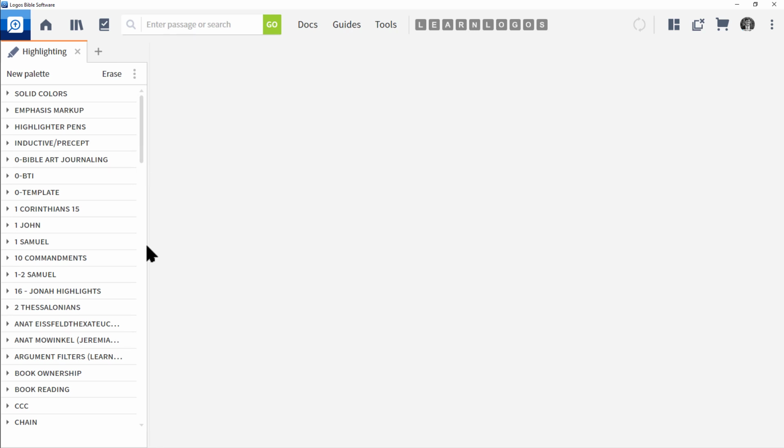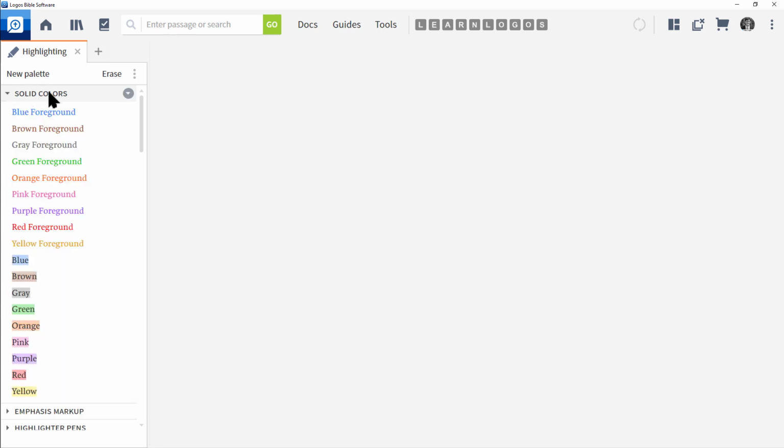Now, the purpose of the highlighting toolbar is to give you the capability to mark up books and Bibles. Let's review the first 4 palettes. That's what these are called. So here's the solid colors palette. Now, each individual item in the palette is called a style. So this is the blue foreground style. And you can see those options there.